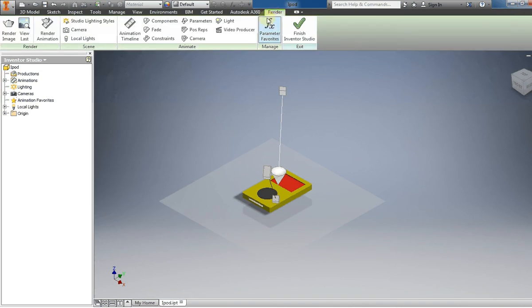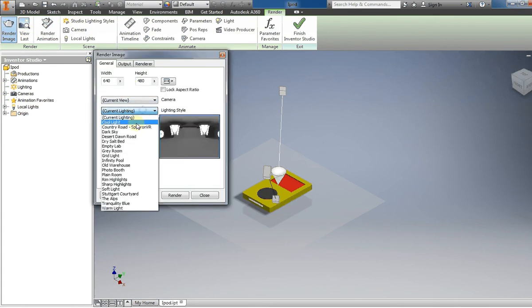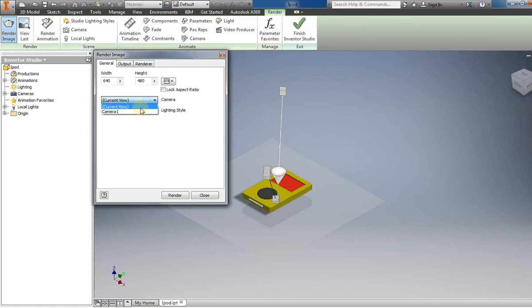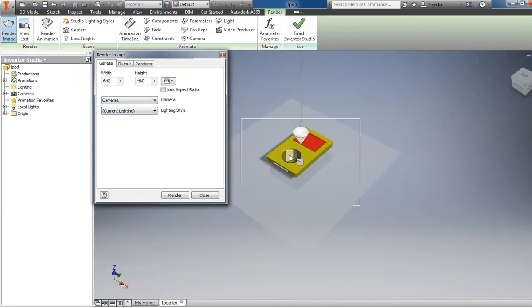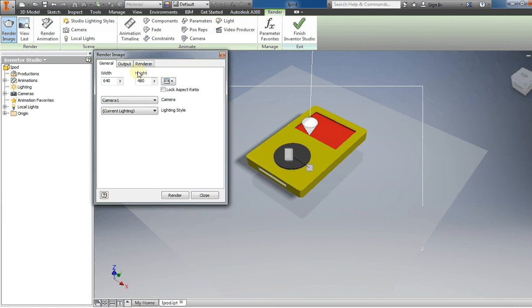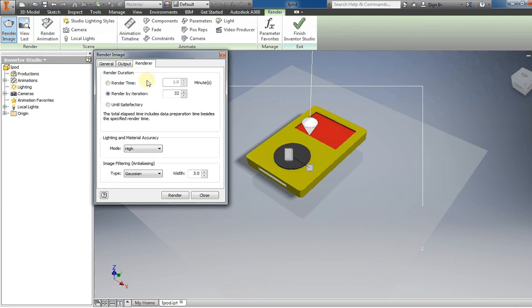Back on the Render tab, let's go into Render Image. We can change the lighting style if you want, or current lighting. Let's change our view to camera 1. You can adjust the width and height of the render. Now for a quick render, you want it small. Okay, you can change how much rendering you want to do. The more iterations, the more time, the greater the quality. Or until satisfactory, keeps rendering until you stop it.